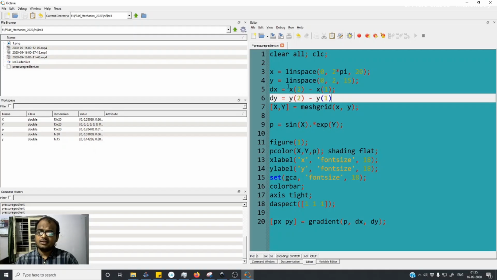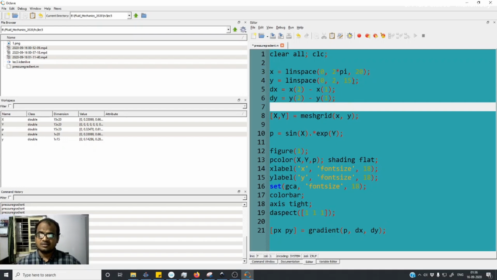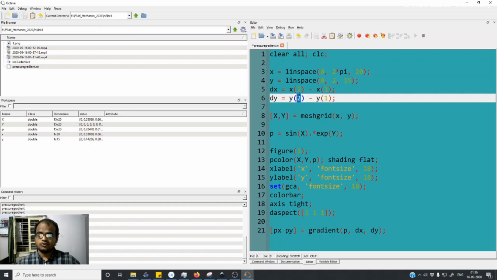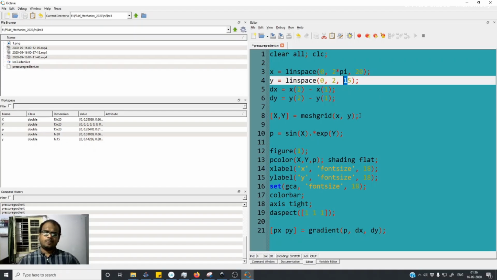In fact, dx and dy could have been any index minus the previous index. That is, it could have been x23 minus x22 or y19 minus y18. It doesn't matter. So dx and dy could be anything as long as whatever you choose is within this particular range. You cannot exceed that range. It will throw an error otherwise. Okay, fine. So px and py are defined.